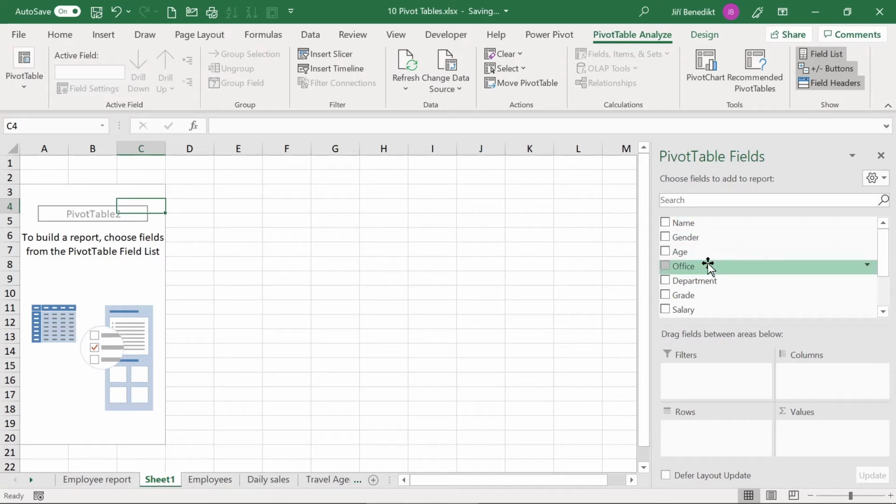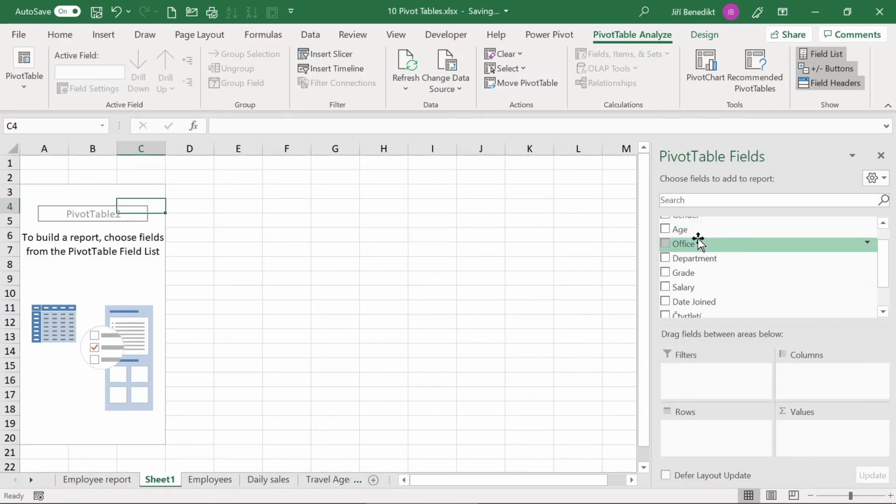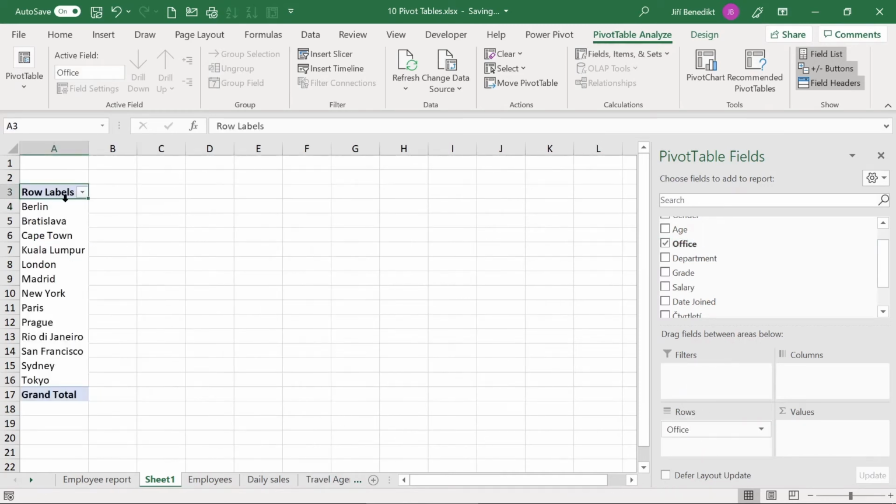So as I promised, we have an office. If I put the office into rows, I will get a list of all unique offices in my data set. That's quite practical. And now we need to find some values for the office. What is the information that we would like to know? We would like to know the sum of salaries of all the people working in these offices.